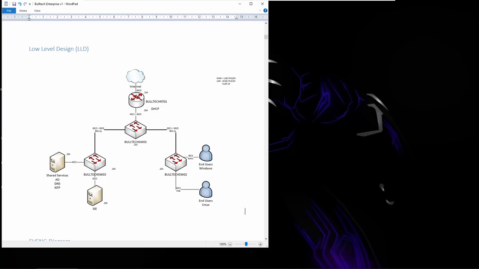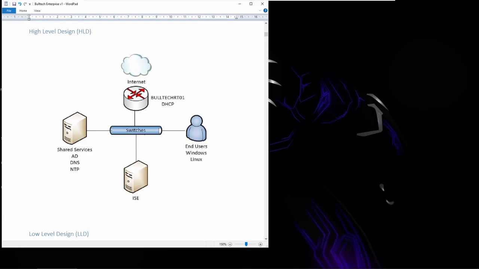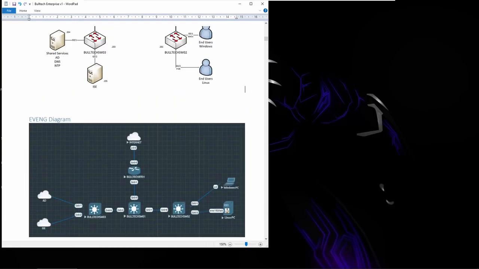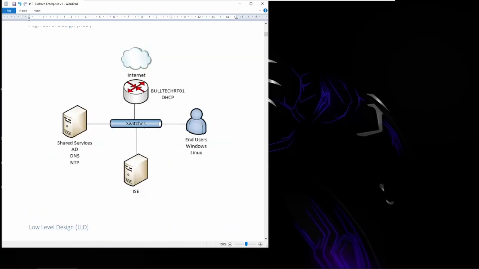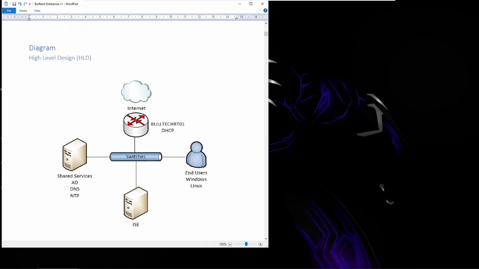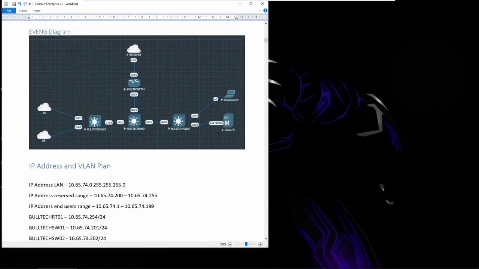I could just use the same VLAN, that would be VLAN 1, but just for fun, I'm using VLAN 10. Okay, so here you can see that you have more detailed information as compared to the high level design. Different companies might have different requirements about the information they want in each one, but the main idea is that with high level, it's not so detailed, and with low level you have more detailed information.